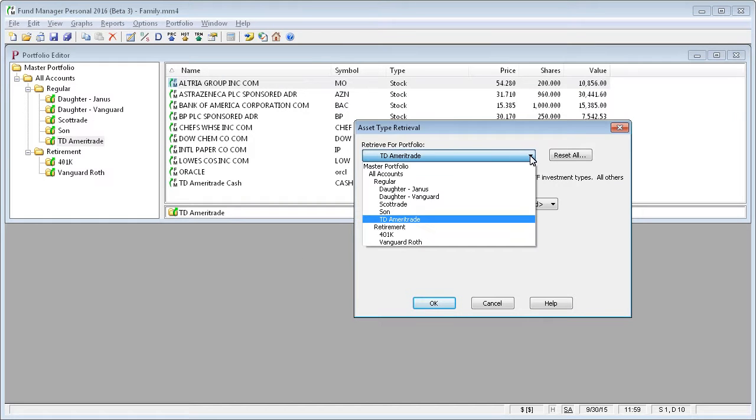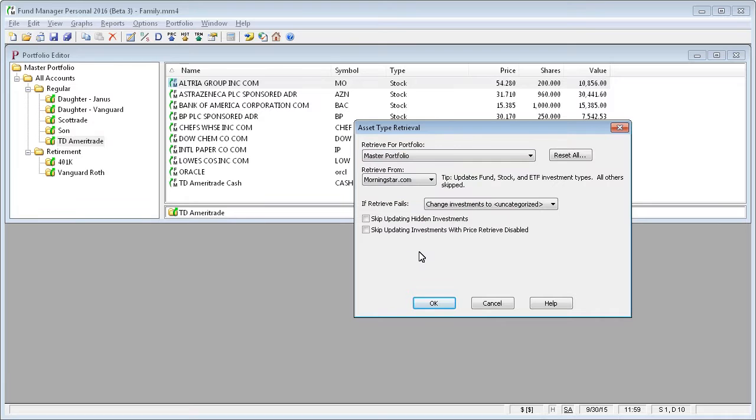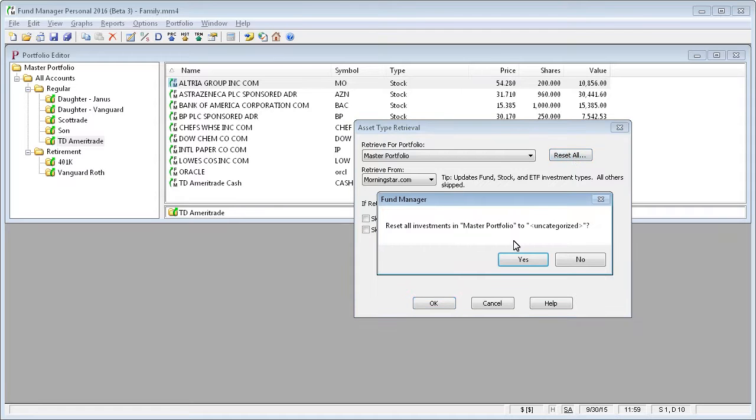You can choose which subportfolio you want to operate on. You can only retrieve asset types in this particular subportfolio. If you want to do everything, select your topmost subportfolio. If you've been experimenting and you want to reset everything, you can say reset all and it'll put everything back to the uncategorized position. We'll go ahead and do that.